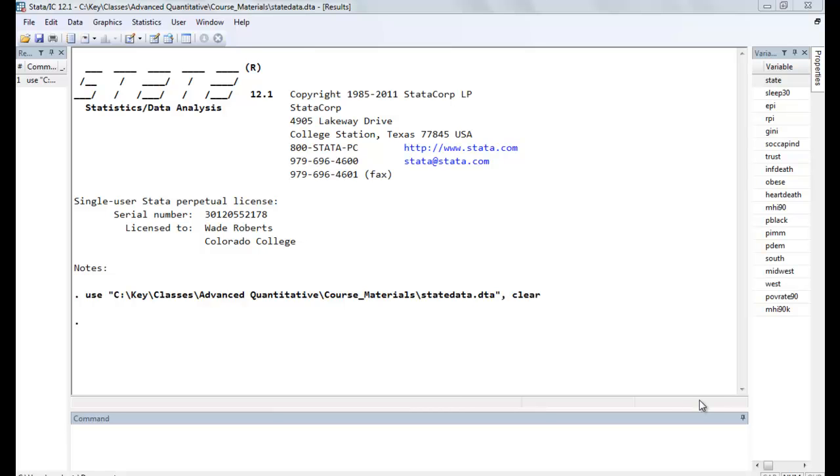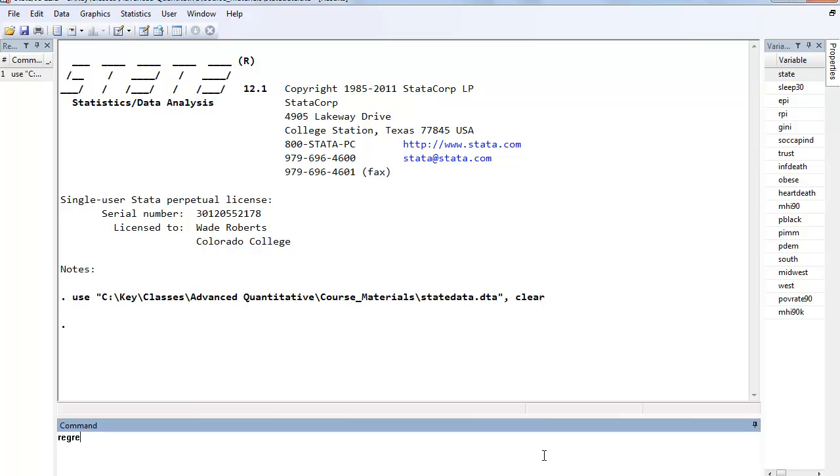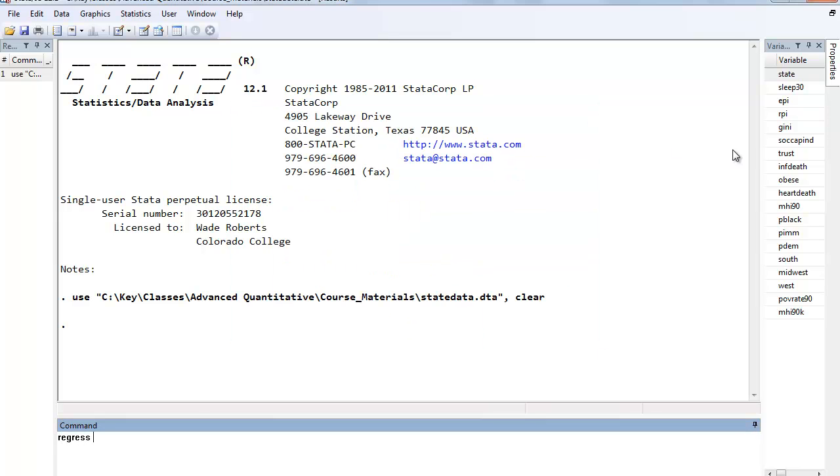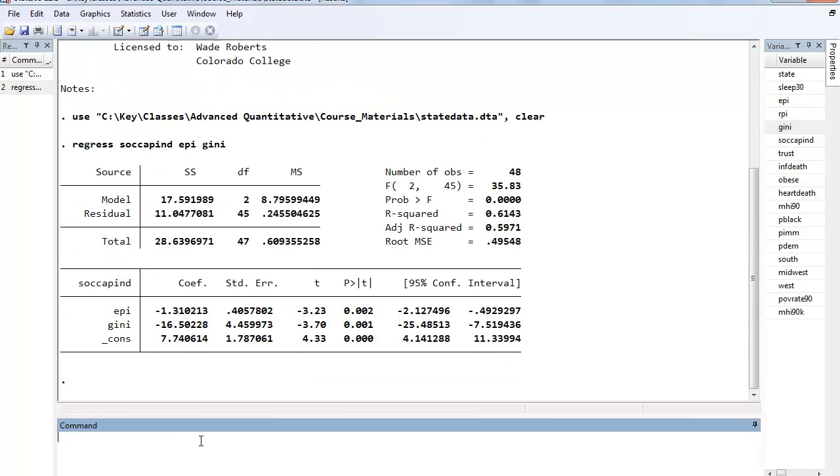So what we're going to do is, I'm using the state level data set and we'll regress a measure of social capital at the state level, social capital index, against a measure of ethnic polarization and a measure of income inequality, Gini. And hit return. And we'll notice that combined, those two variables, ethnic polarization and income inequality, explain 61% of the variation in social capital across states.